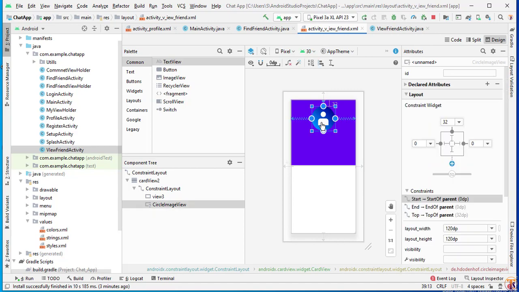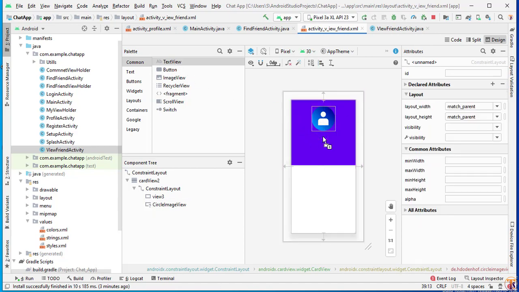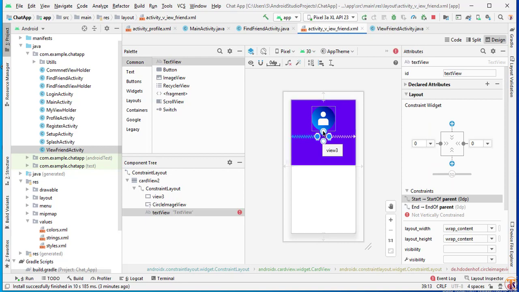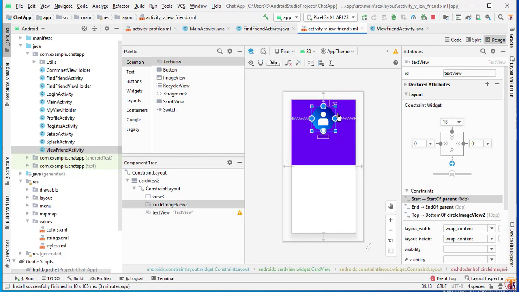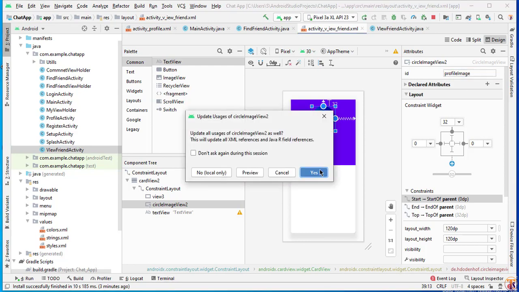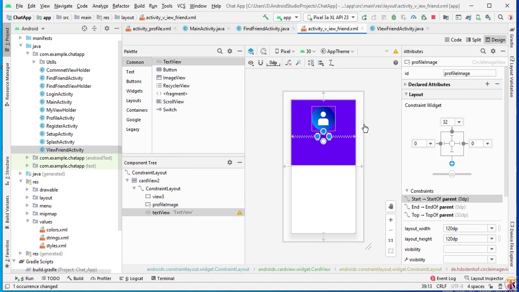Okay, now we need to add our text view. So here we will add text view for username. So add the constraint from left and right, it's automatically added. So now we need to add the constraint from top. Okay, now change the ID of this profile image. So I will change it to profile image and change the ID of this text view to username.